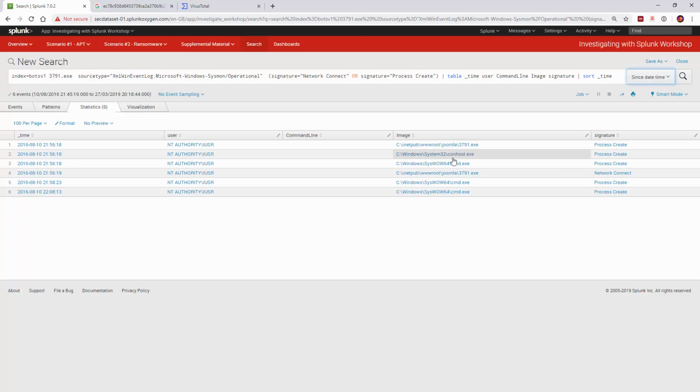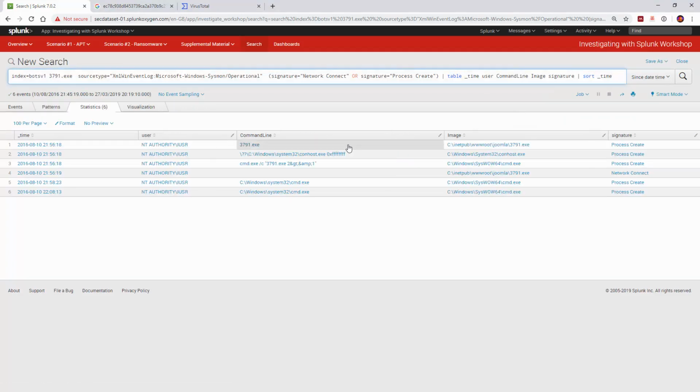3791, we've got starting up a console and a command that's running, and then 3791 makes contact, and then the command is running again. These are unique processes. We can get rid of that command line. Spelling mistake there.